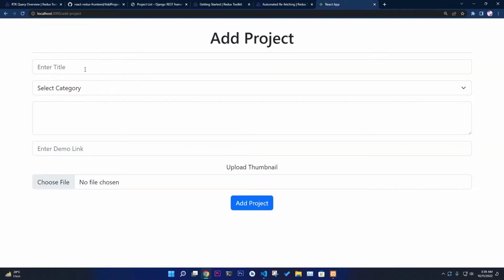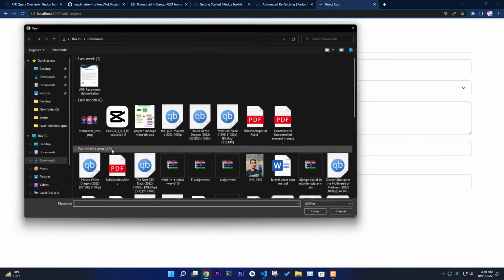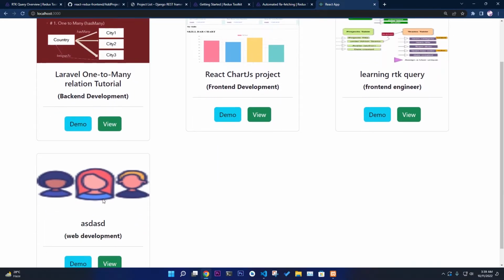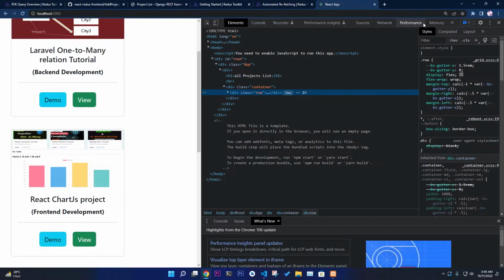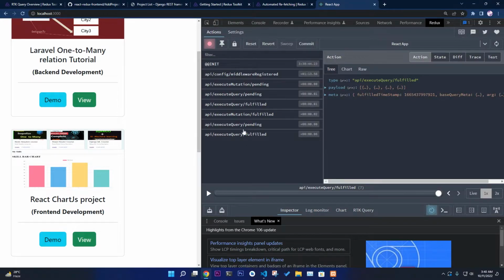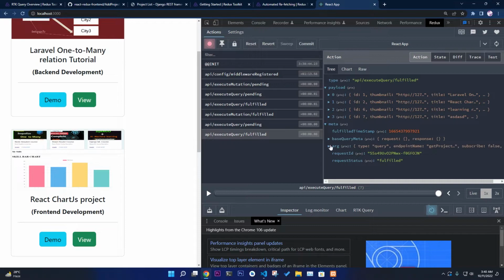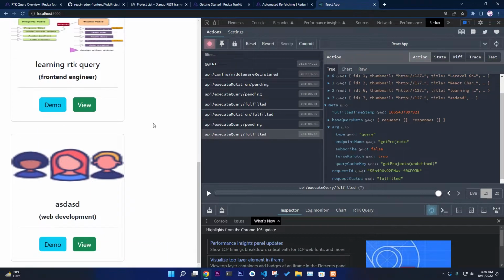So now if I add some data, suppose anything, web development, any demo link or any demo image, it's very simple. It is real time now. As you can see, it is working really fine. In the Redux, as you can see, it is fulfilled. In the payload, we have another data. In the meta, as you can see, it is fulfilled. In the argument, it is fulfilled. So when you add some data, it will show something else.